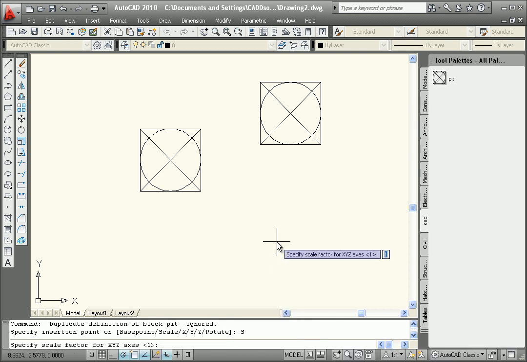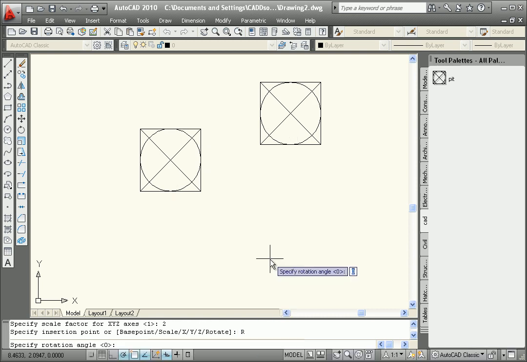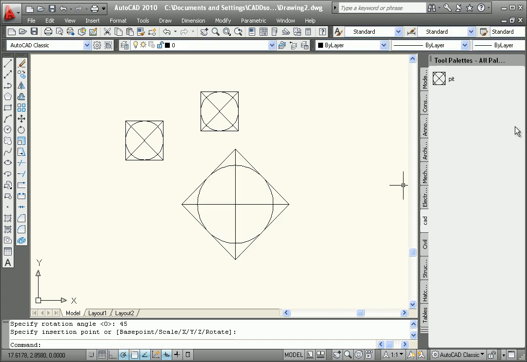So you can use it by clicking on it, or you can also change it by right clicking. You can change the scale. I want double scale. By right clicking you can also rotate it if required. Suppose I want to rotate in 45 degree. So in this way you can change the rotation angle and scale.